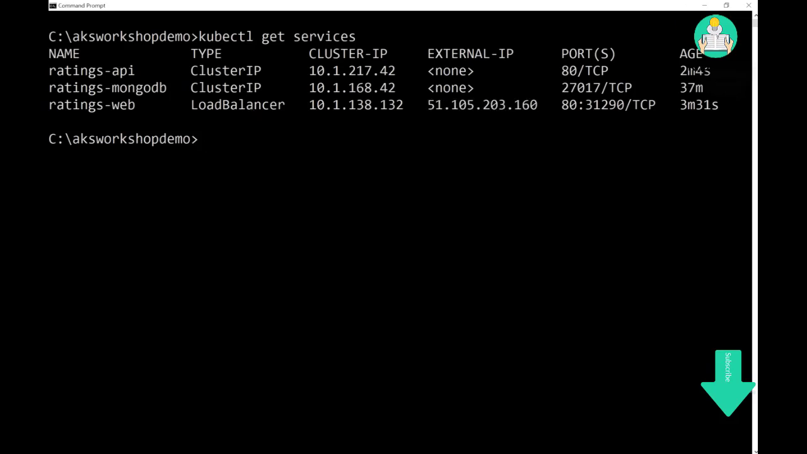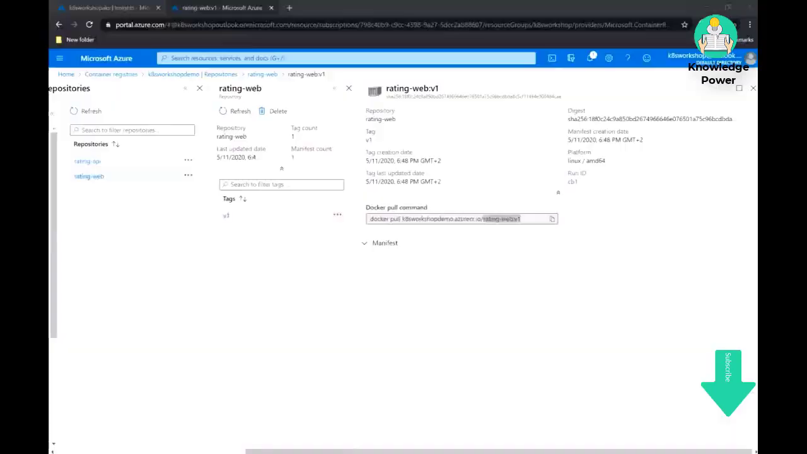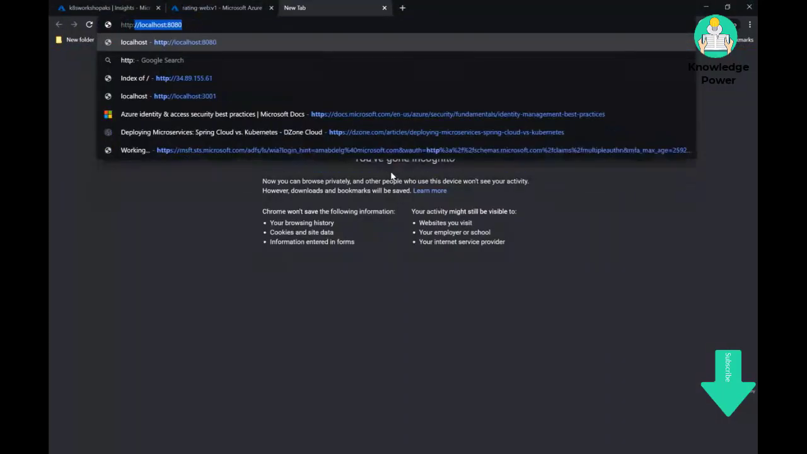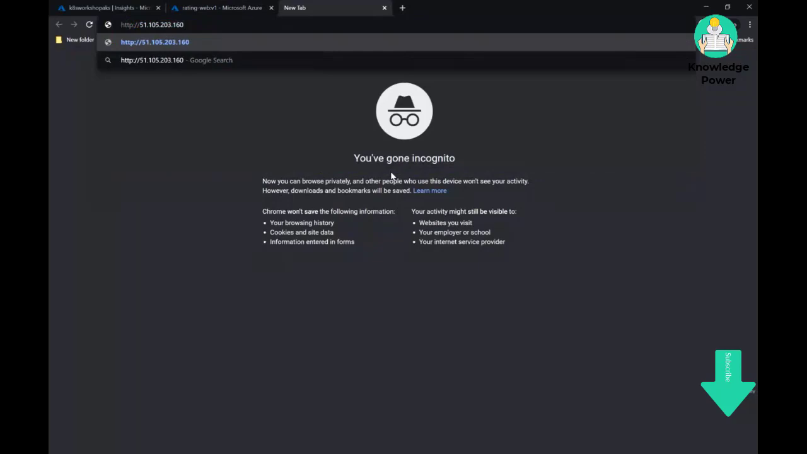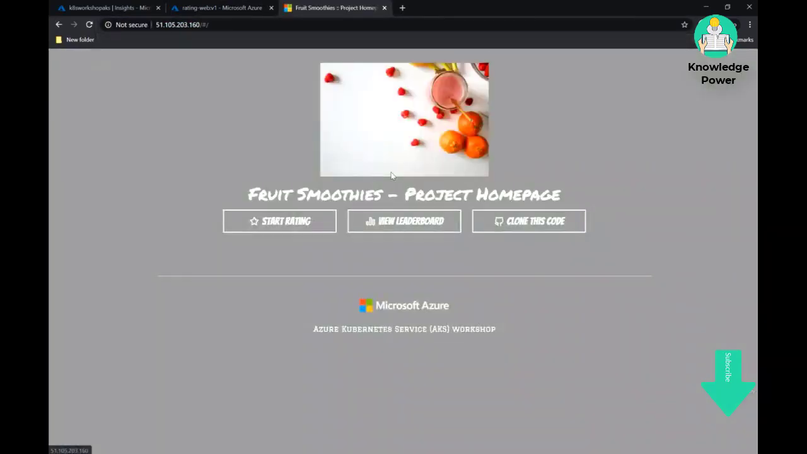Now it's finally the time to actually test our application. You go to the browser, open a new tab, HTTP, and you put the IP address, and voila. Here you find your rating application up and running inside your AKS cluster.